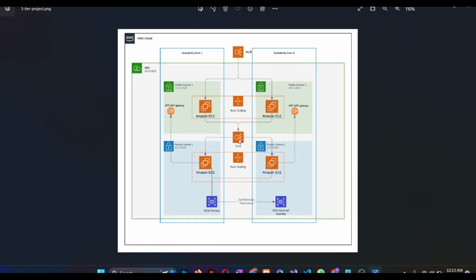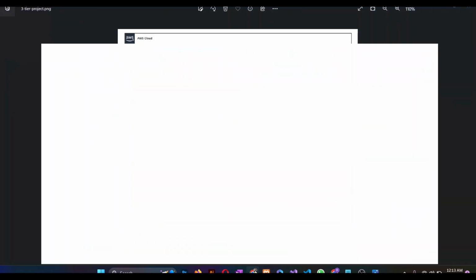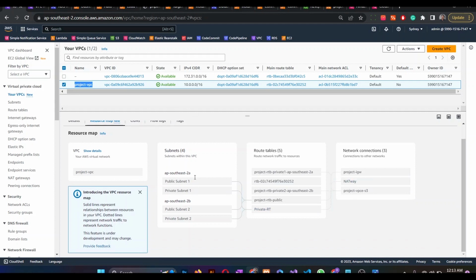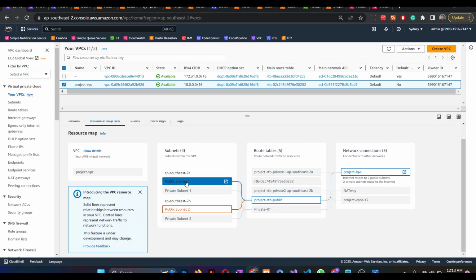We can route the traffic from both the servers through one NAT gateway. So let's see how I have implemented this. This is inside my console, and I have already logged in. Here I have the project VPC, and you can see that public subnet 1 and public subnet 2 are using the project route table and accessing the project internet gateway.